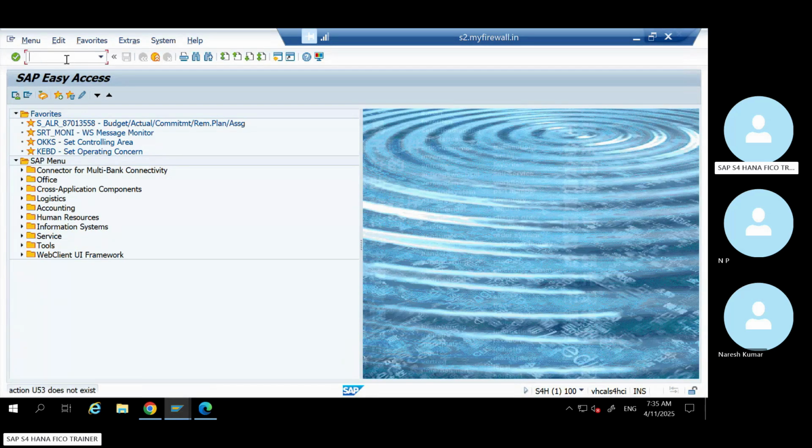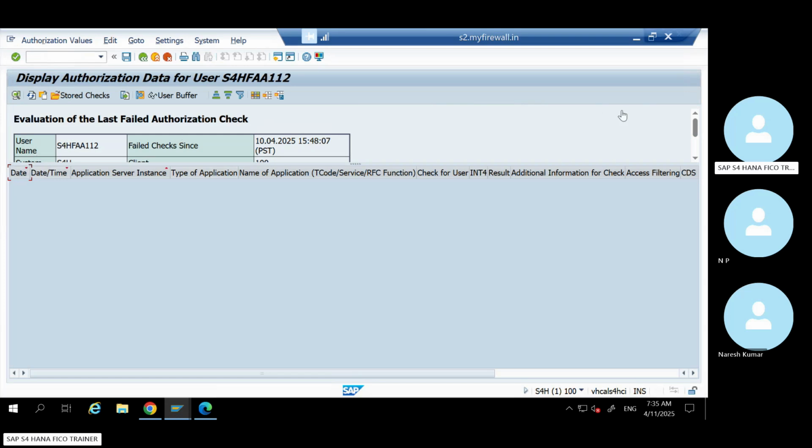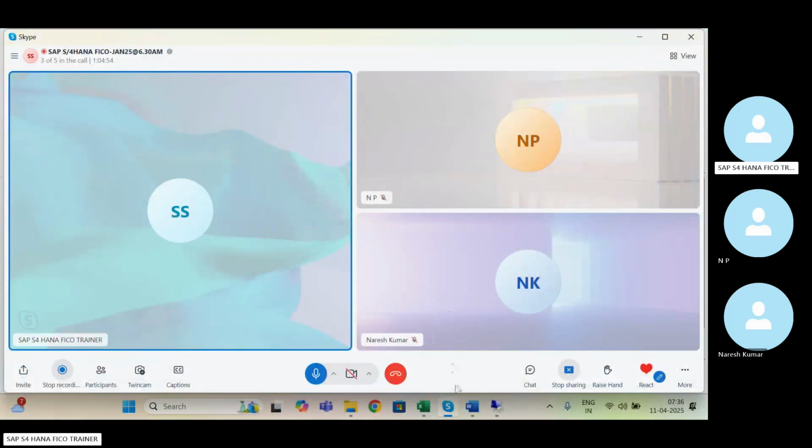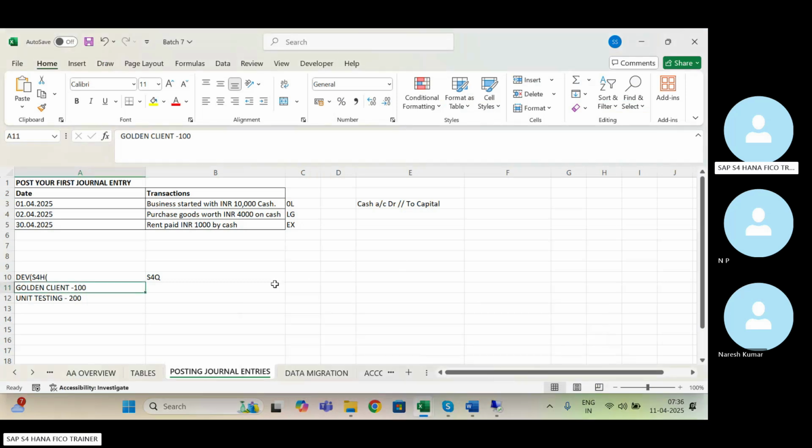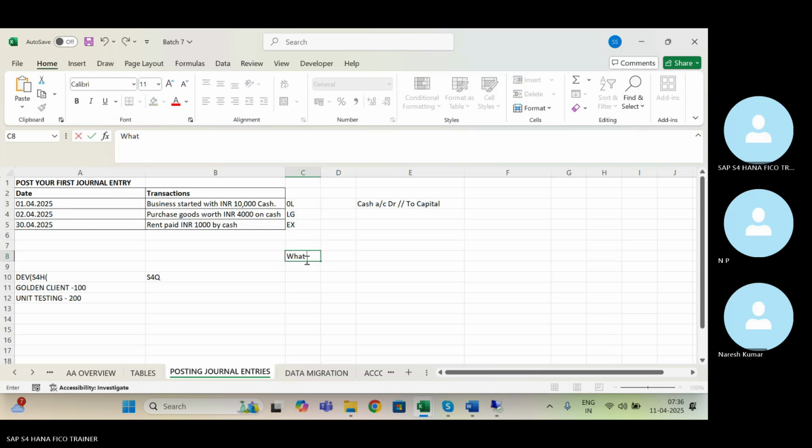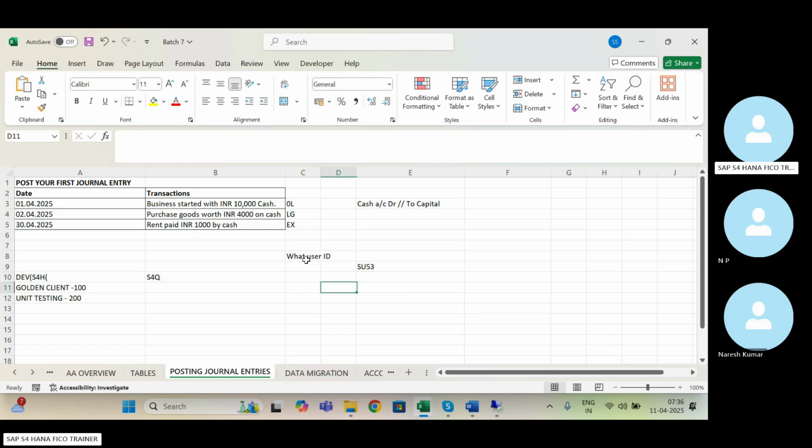SU53. Whenever you have an authorization issue, it will generate one log here. You give this screenshot. So let me write what details you have to give. This is very common, a very good question you asked. In every project you'll get this issue. First of all, authorization issues you'll get either after going live or during testing, and they will be more in the beginning. So first, what user ID are you using while testing? Give that user ID, give the SU53 screenshot, and give the Fiori app ID.